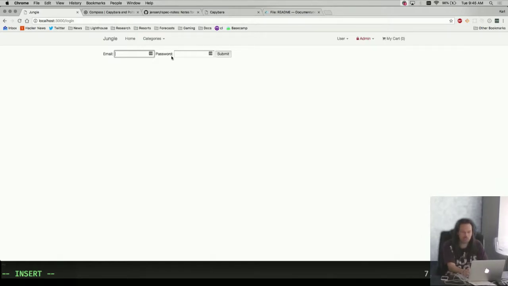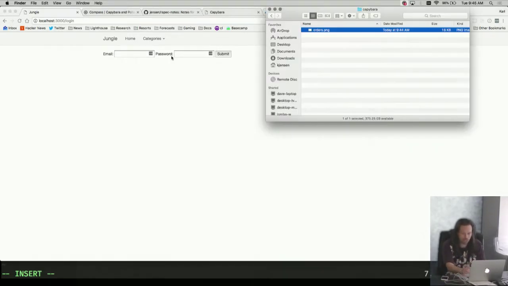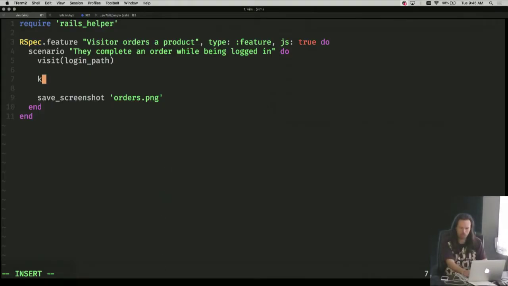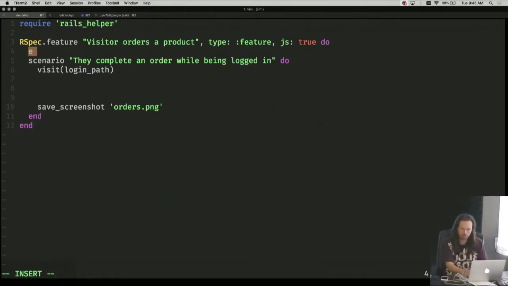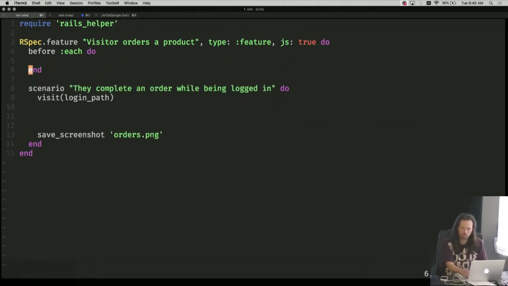It's a test database. There are no users. Yeah, so I have to create a user before I run this test. And so I go back and I think about that. And I go and do my before each do end stuff, right? I think it's like that.